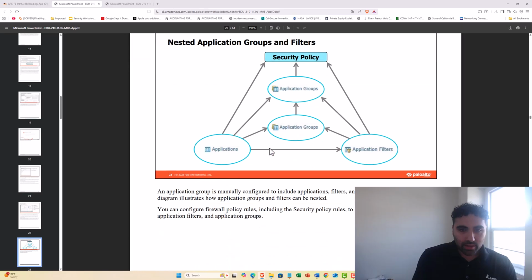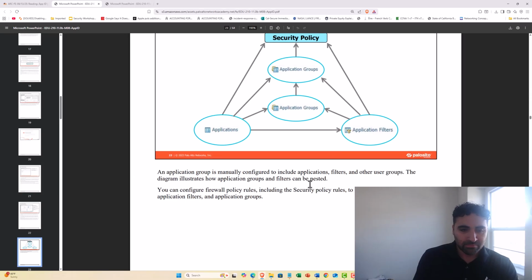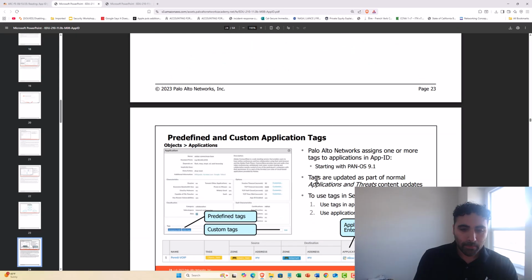So here it's like a nested group of filters and groups. You can have an application group and then create a security policy against that application group for only specific application filters, for all the applications within that application group. Okay, so here you can see you can do application filters against groups and security policies.